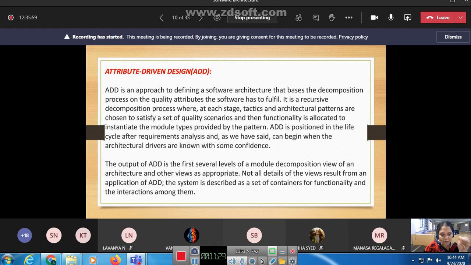So from this phase we are applying this particular approach, the ADD approach. As I said, ADD is positioned in the life cycle after requirements analysis, and can begin when the architectural drivers are known with confidence. The output of ADD is the first several levels of module decomposition views of an architecture and other views as appropriate.